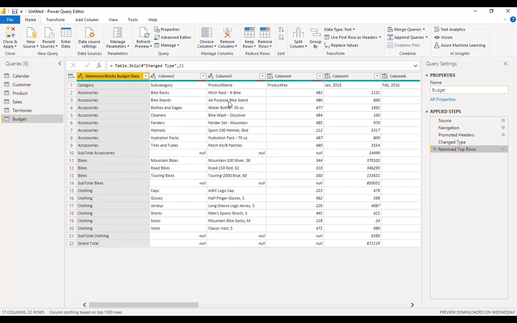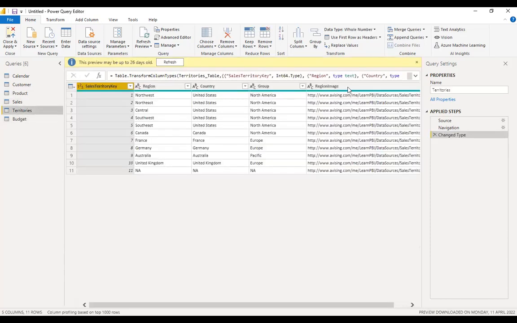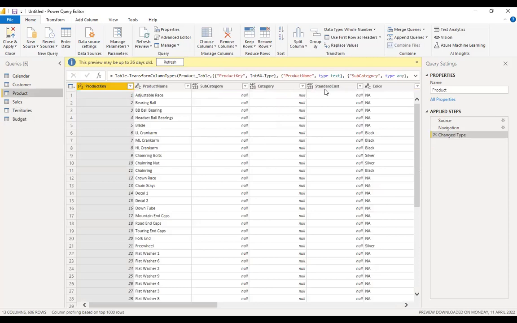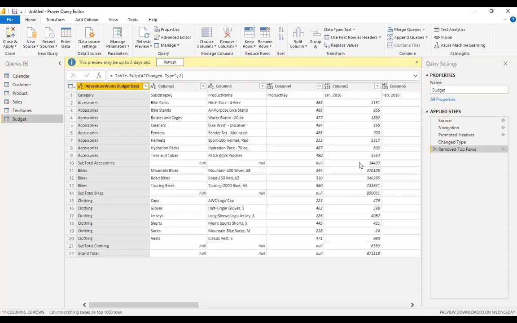So one more step. These headers, categories, subcategory, product name, product key, the dates, they're not supposed to be in the data field. They're supposed to be the headers, just like territories has its own headers, region, everybody has their headers. But the budgets, because we pulled it in here, not from a database, not properly formatted, we need to make sure that this also goes to headers. So it's easy to do that.